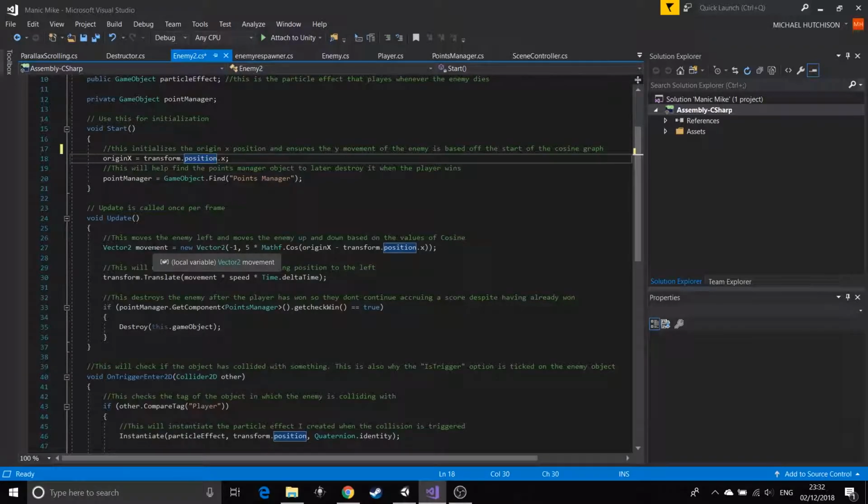And then here, it's just a simple line. This essentially works to move the enemy up and down based on the values of cosine. So Vector2 movement equals new Vector2(-1, 5 times Mathf.Cos(originX variable minus transform.position.x)).